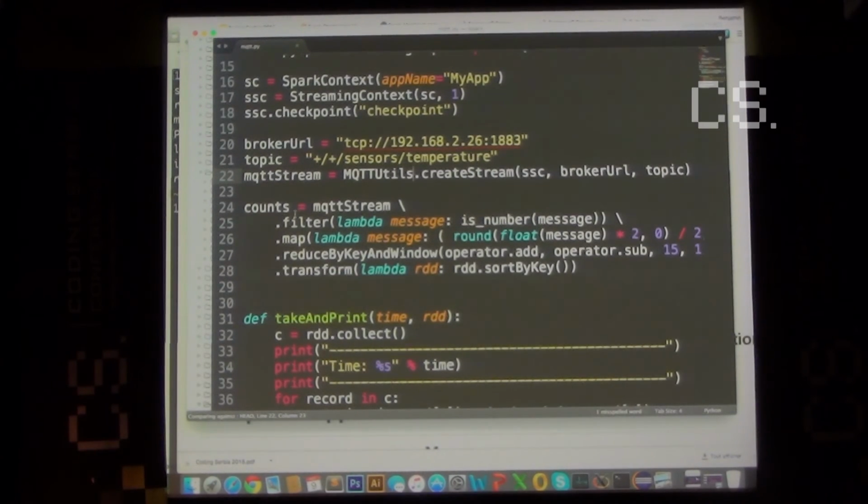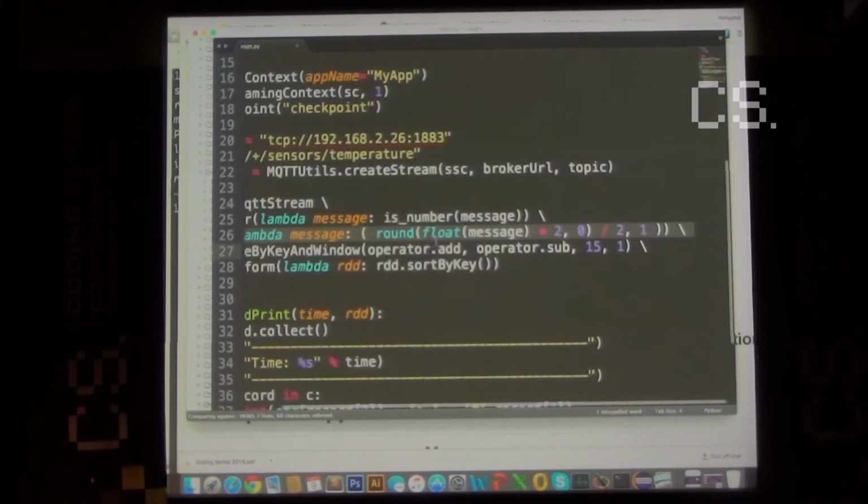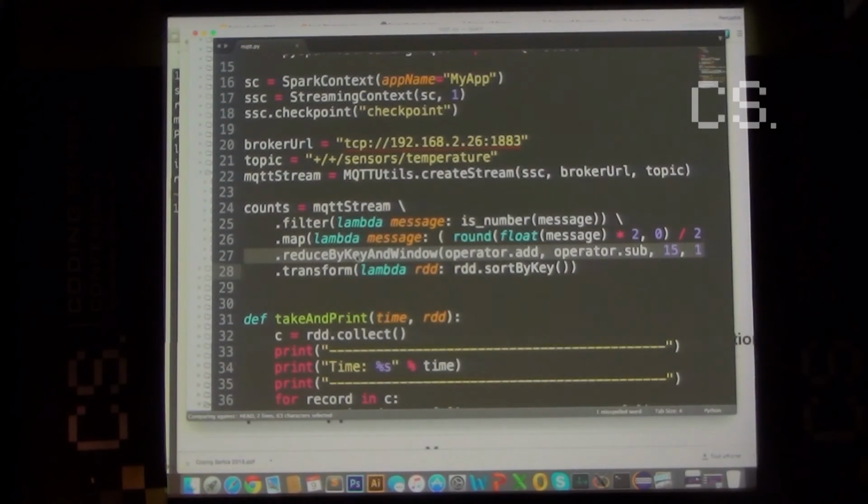I have this MQTT stream that is giving me all the information regarding temperature. So I want to make sure that the temperature is indeed representing a number. For some reason, there could be NaN values and stuff like that. Then I want to do some rounding because I want to start aggregating the values, and then a very simple API to reduce my data set.